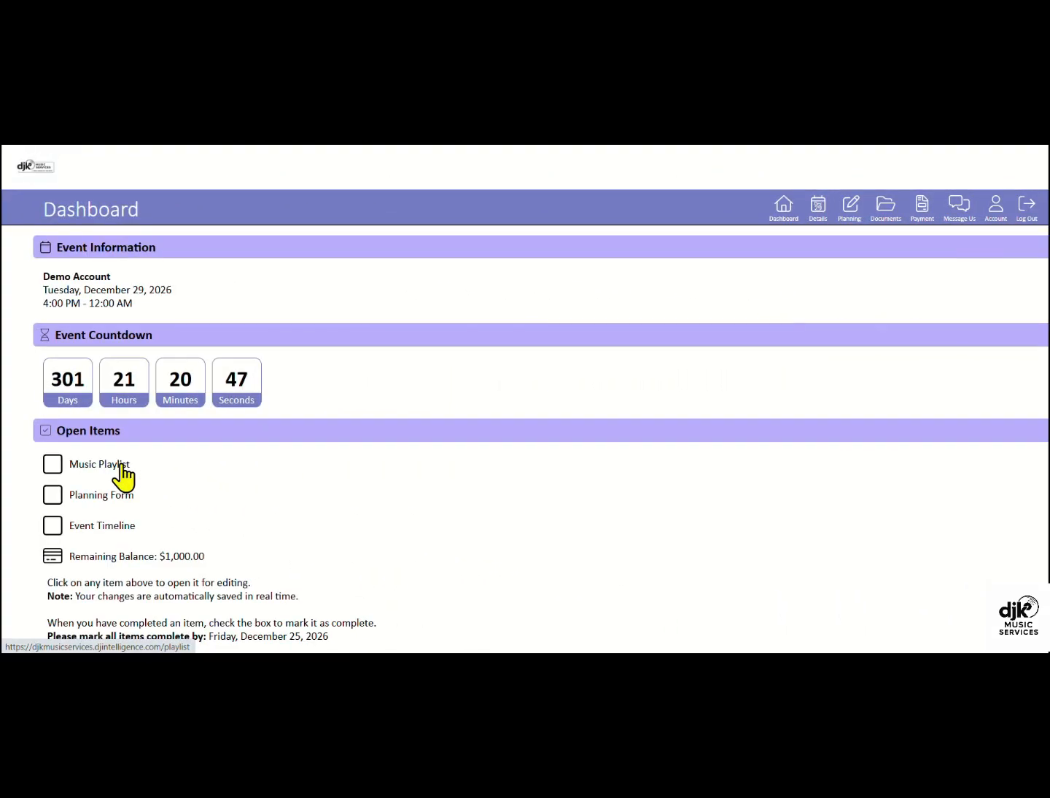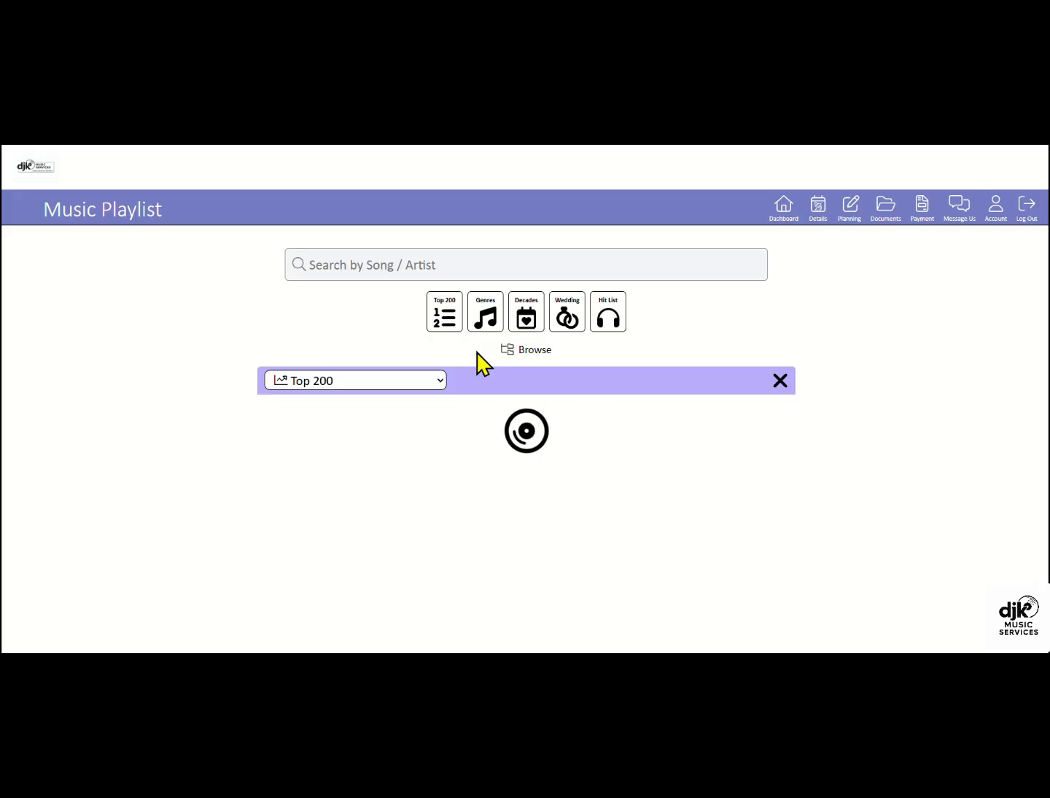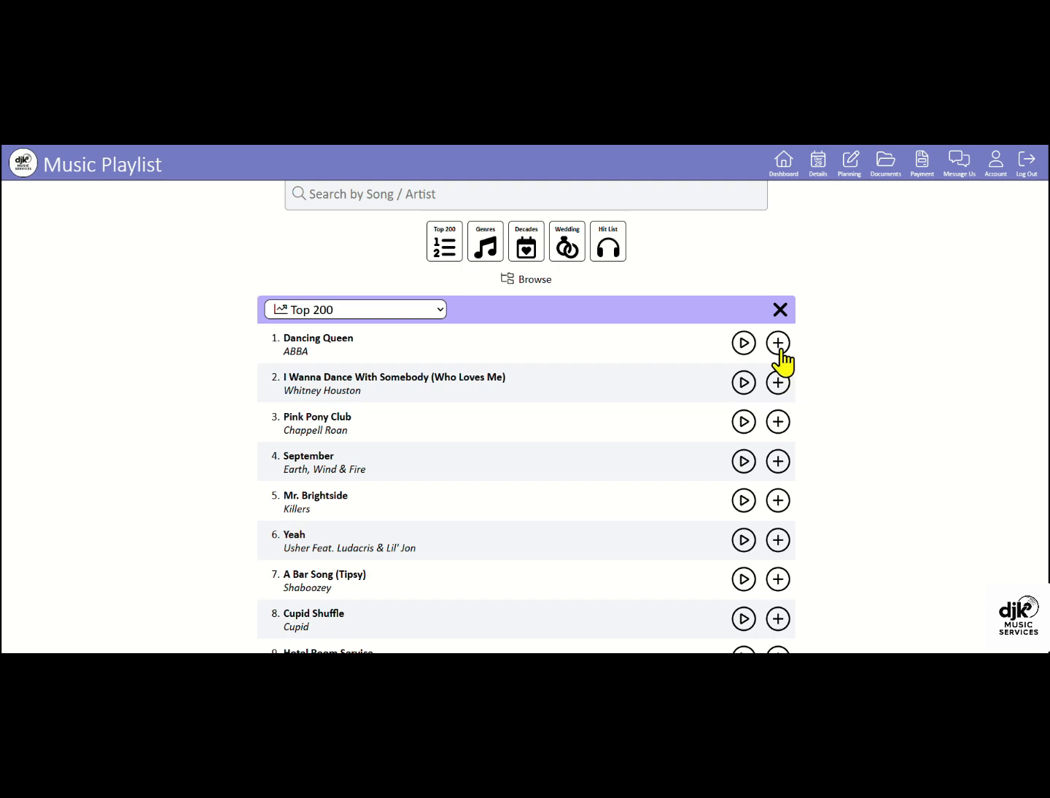Okay, let's select Music Playlist. It's going to bring us to a new window, and these lists are already set up, and you can choose from them by clicking on it, and then making the following selections. You can add the song to either your must play list, your play if possible list, or your do not play list. So let's pick must play.